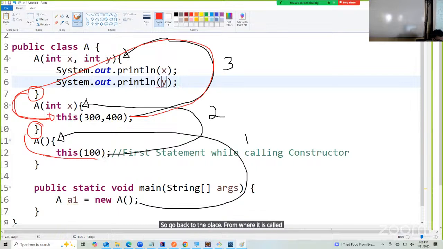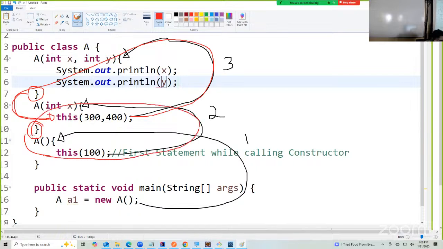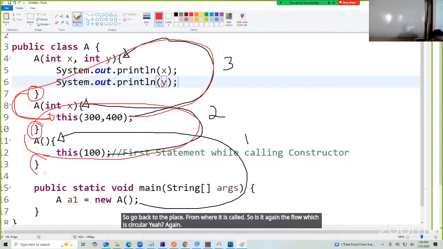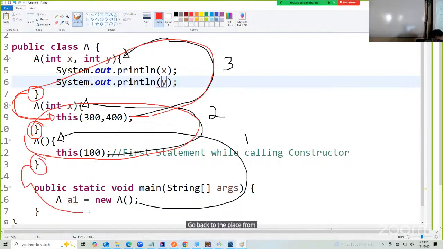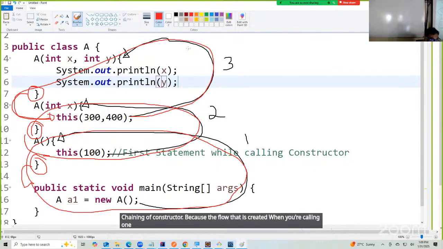So is it again the flow which is circular? Yeah? Again, go back to the place from where it is called. Correct? Is the flow again circular? Yes or no? So this is where the name comes from, chaining of constructor. Because the flow that is created when you're calling one constructor from another constructor, if you carefully observe the flow, it is chain like structure.